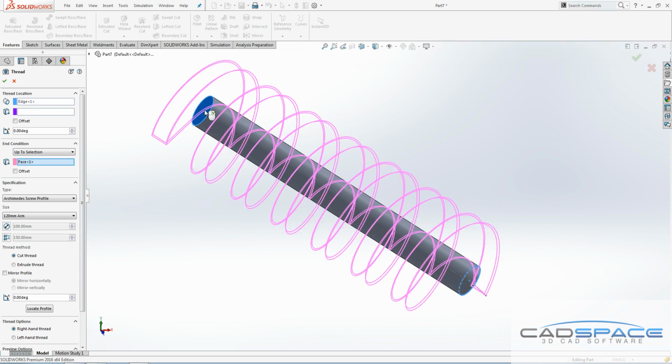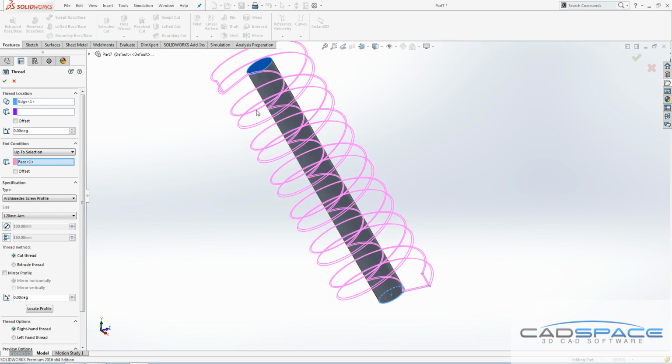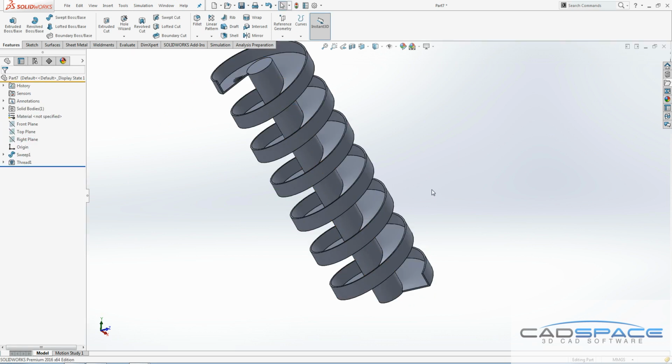then where I want to go up until, and you can sort of see what that profile is going to look like. At the moment it's pink, which means that it's going to try and cut this thread. Obviously in this case that's not what we're after. We're wanting to create geometry, so I'm going to choose to extrude the thread instead. So if I accept that, that's what it looks like.